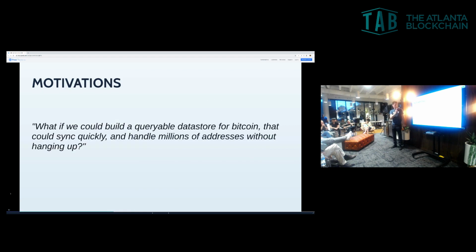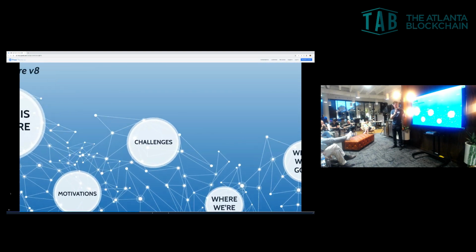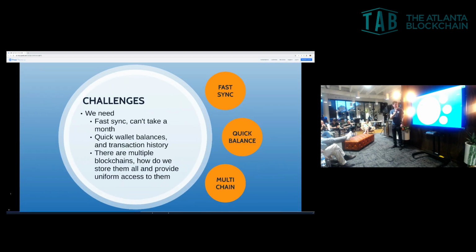So we thought, what if we could build a data store for Bitcoin that could sync quickly and handle millions of addresses without hanging up? There's some hard parts about doing that. Syncing quickly: previously it's taken an entire month for us to sync this indexed Bitcoin node. So we try to cut that down.